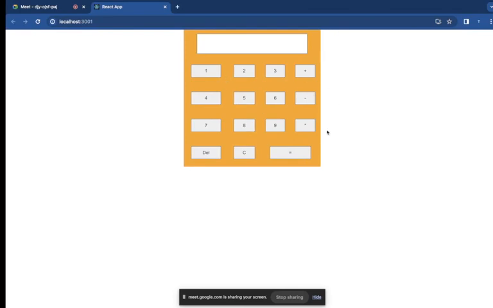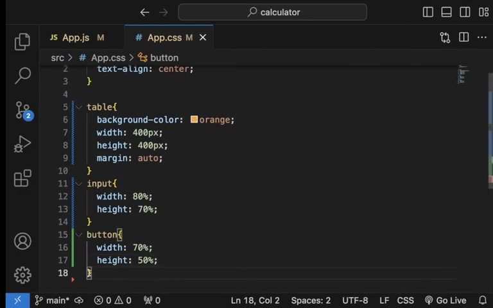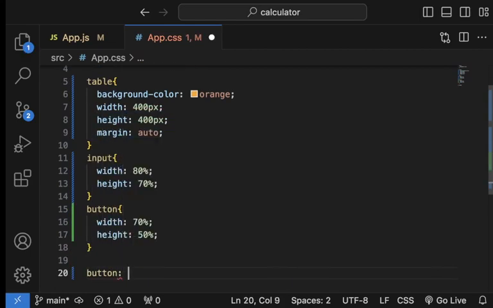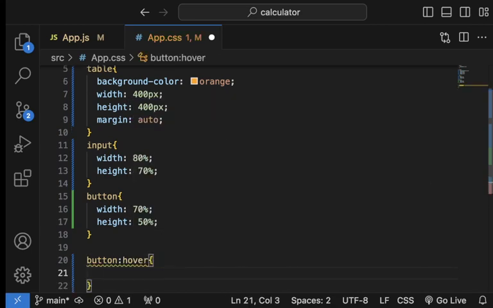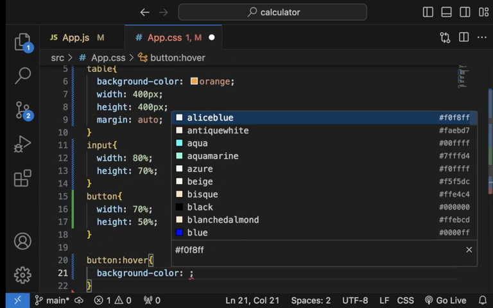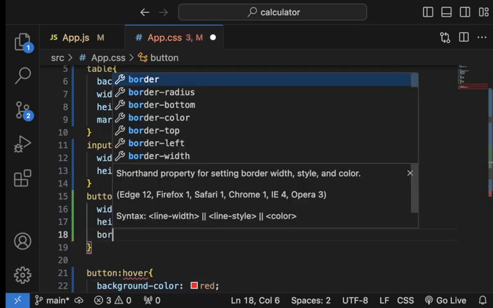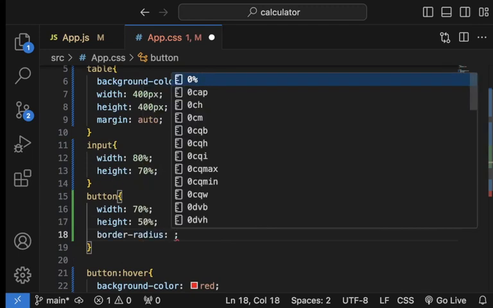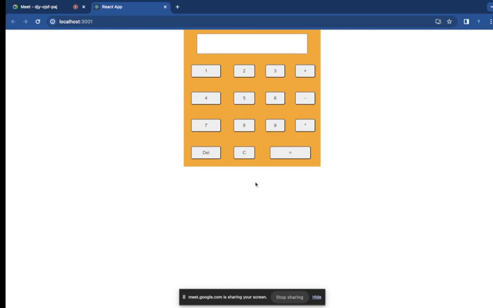Then maybe when we hover, let's give it a bit of hovering. Button hover. Over a button, just set the background color to, let's say, red. Okay. Border radius. Set it to maybe 5 pixels. So I think that's enough of the styling.